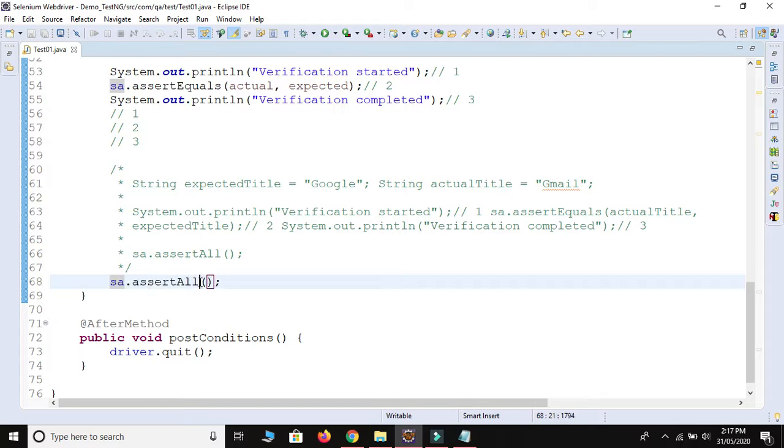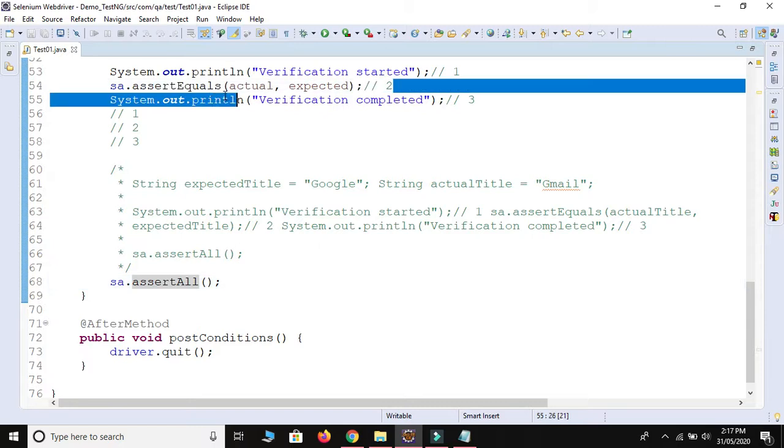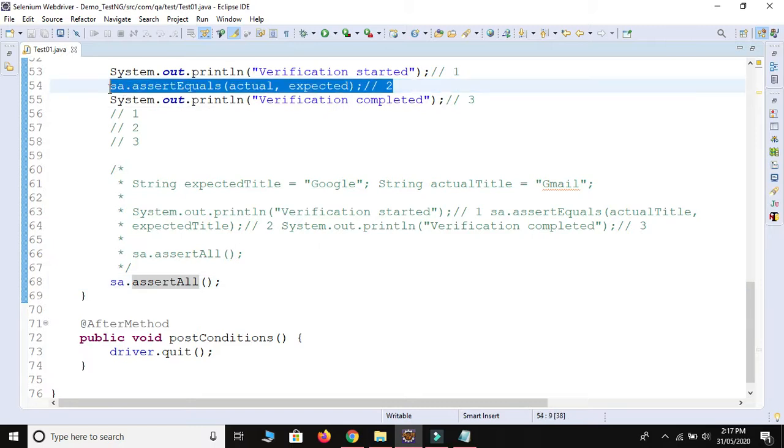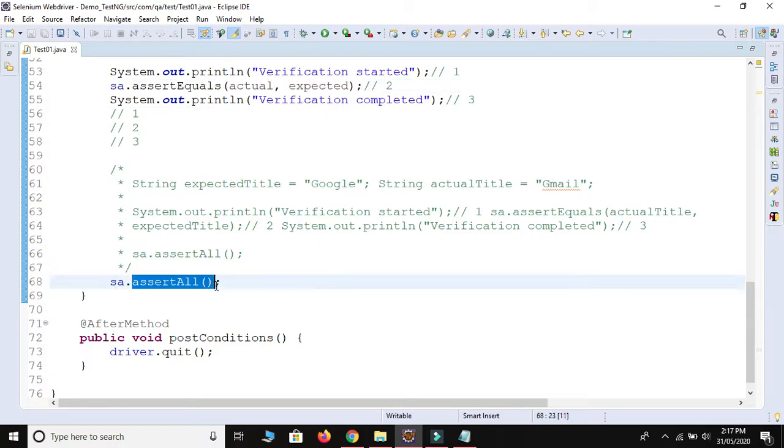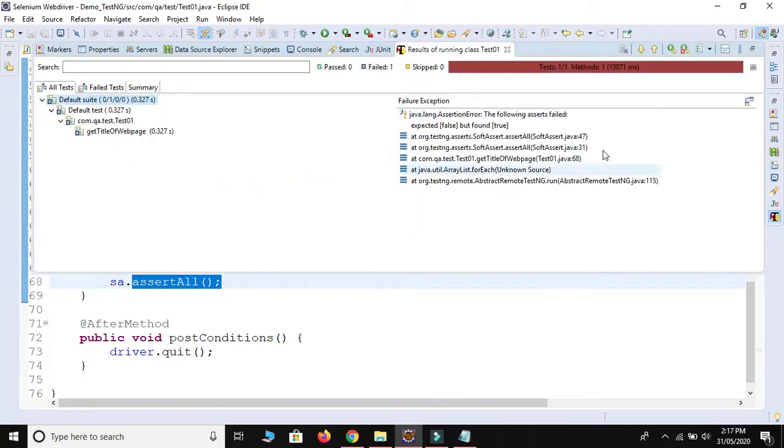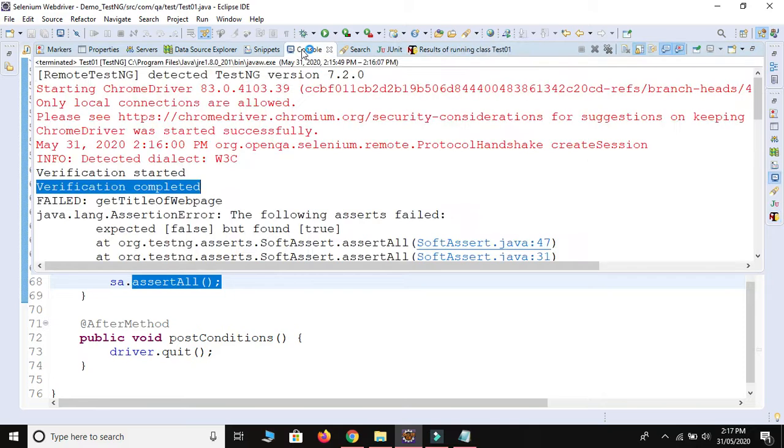If this method contains an exception, then it will be declared a failed test case, otherwise it will be declared a pass test case. Here we get an exception, so this exception is collected by this method, and based on it the test case is declared failed. That's why we see this red color. See, failed. But it executes each and every line from the block: verification is started and verification is completed.